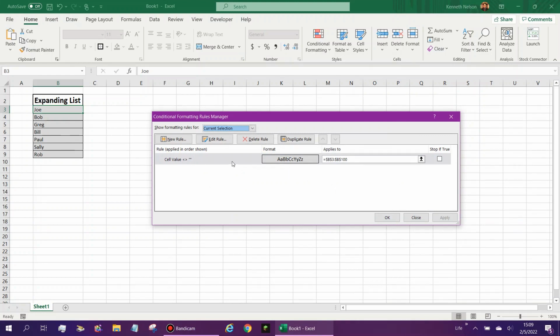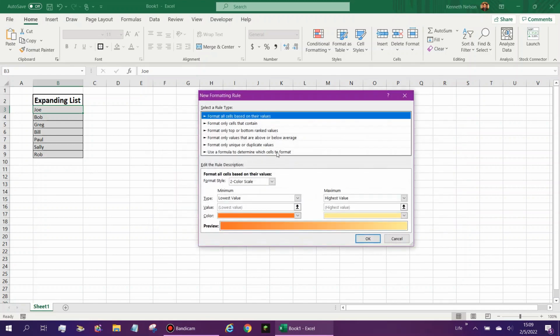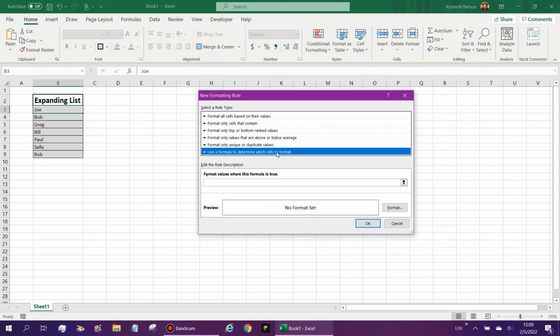Now the next thing we want to put in here is the green entry box, the box to represent the place to put new entries. So we're going to make a new rule. For this one, we're going to use a formula. And what we're going to do with the formula is INDIRECT.